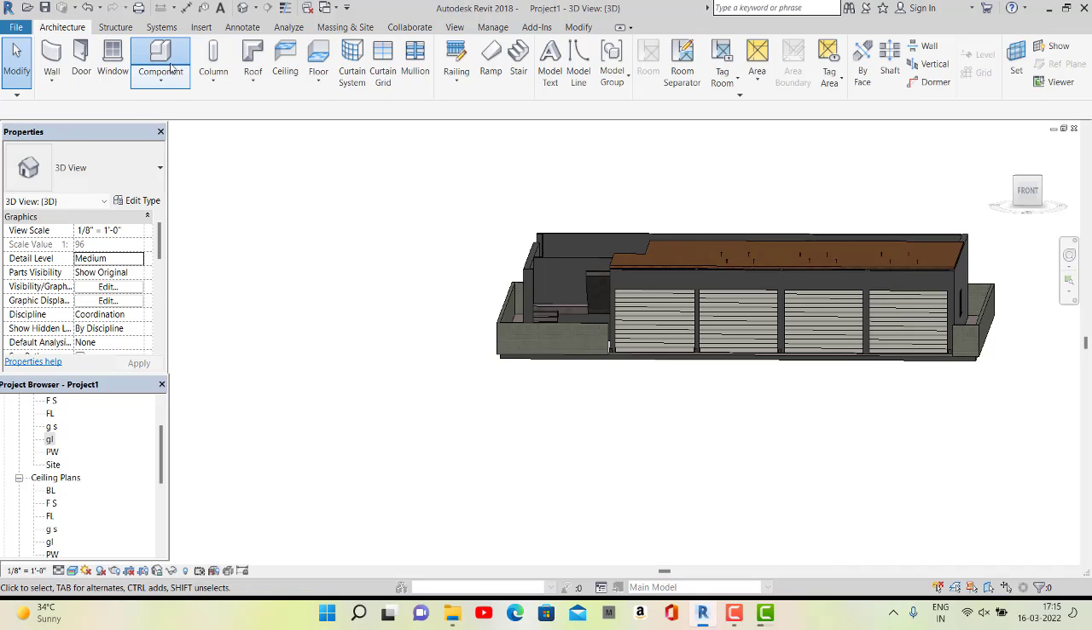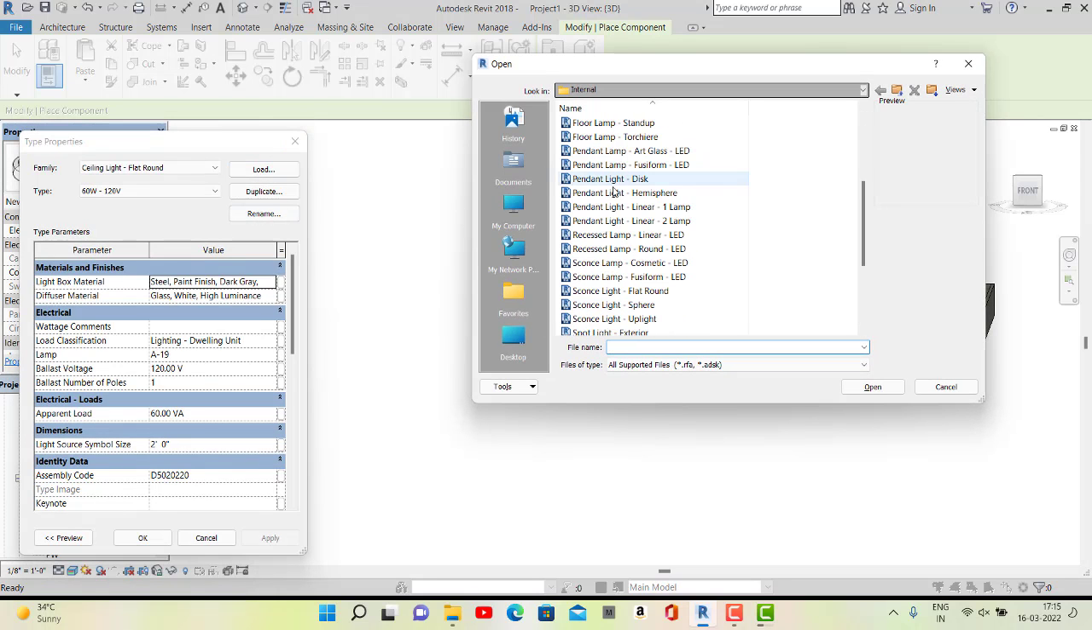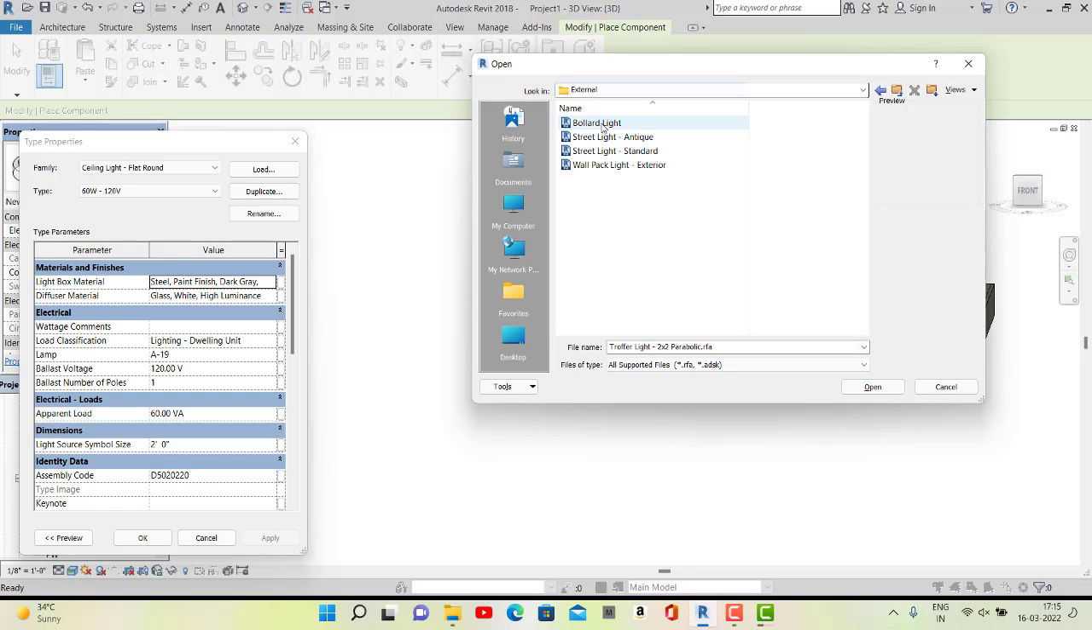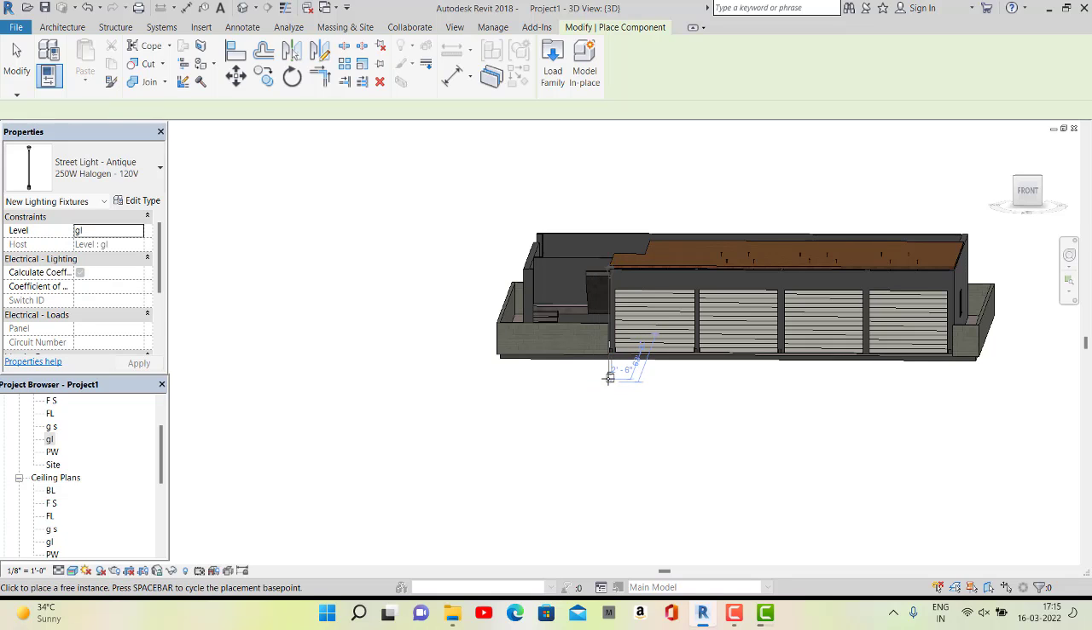Go for the components and click on components. Go for edit type and go for the load option. Here the different types of lighting will be available. External lighting. Okay, I want to paste the street lights. Here click on OK. You can paste it here, one. Paste it here.